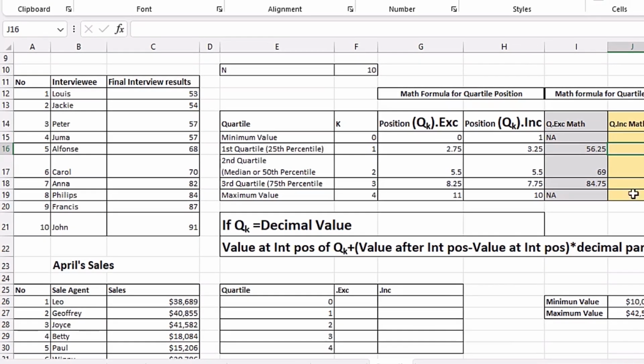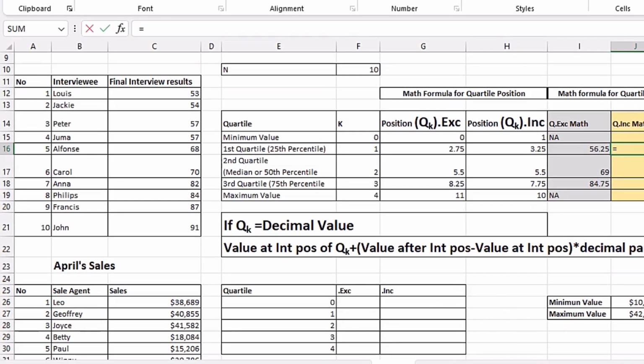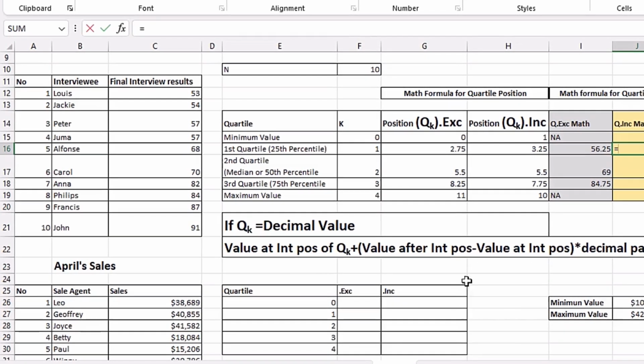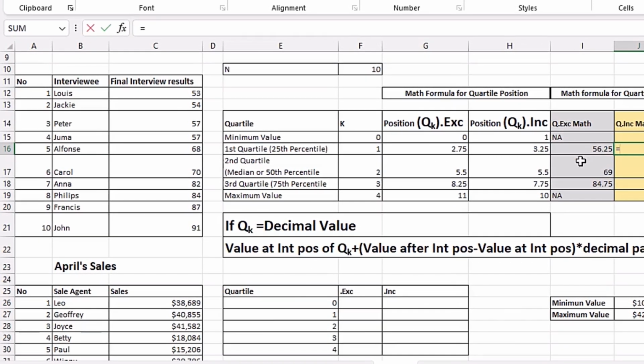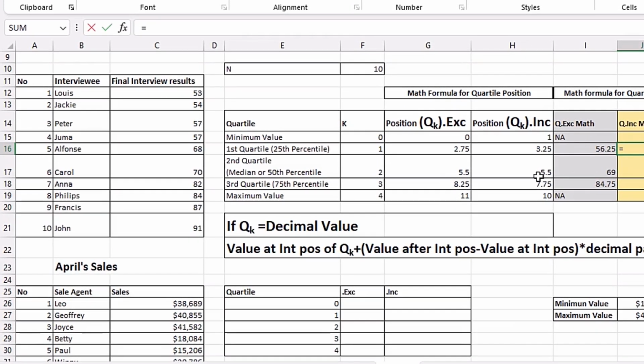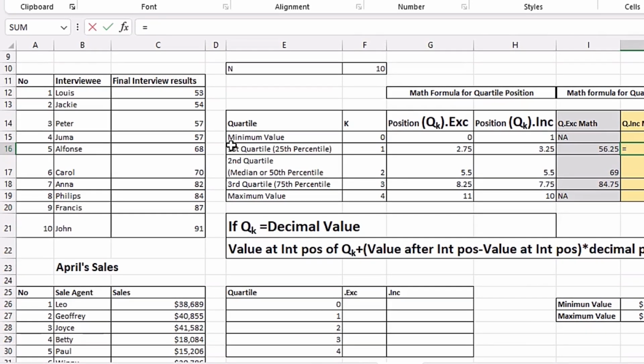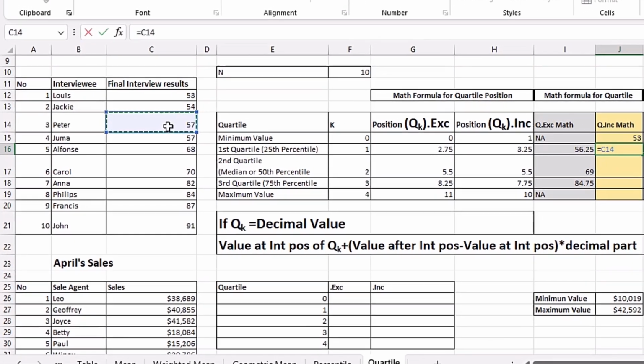Now for the first quartile, we are going to use the same method we have used here. So equals to the value which is at the integer position. Remember, we are now using these positions here, no longer this one. These are the positions for the Quartile.inclusive. So the integer position is going to be the third position. So I'm going to come to the third position here and get the value which is 57.